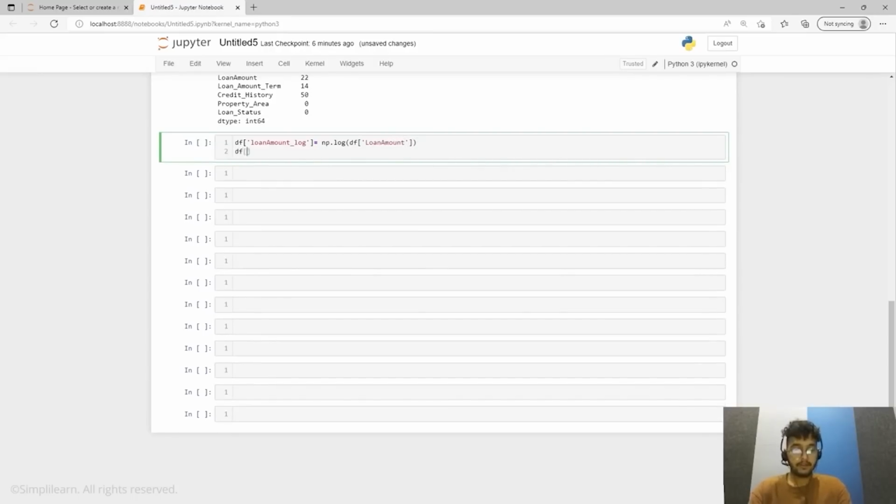Now we will do df['loanAmount_log'].hist for the histogram. Then bins I will take 20.